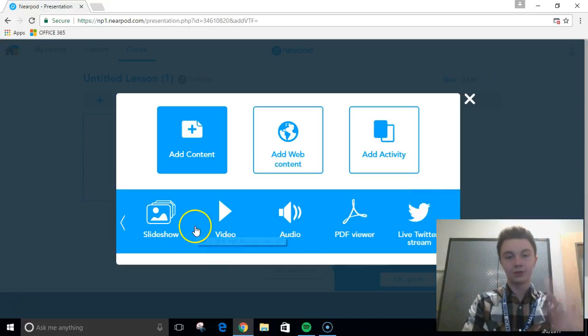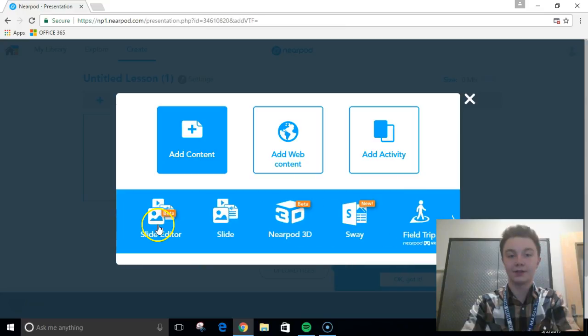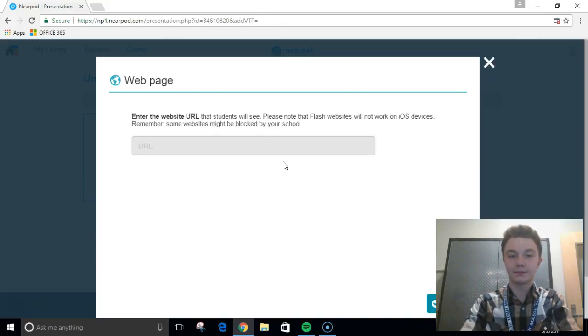But there's also the option to add a slideshow selected out of your own file selection in the cloud of Nearpod as well. There's also the option to upload a video, an MP4 file, or audio, or a PDF viewer, or even a live Twitter stream you can add into Nearpod. There's quite a bit of selection when adding content. So, enough of that. Let's click on Add Web Content.